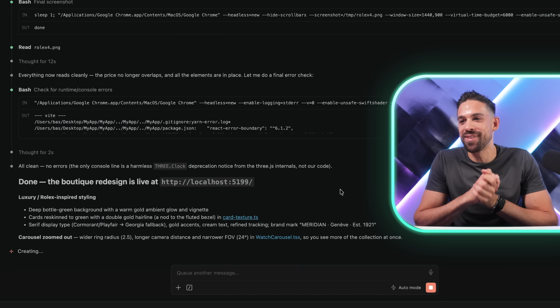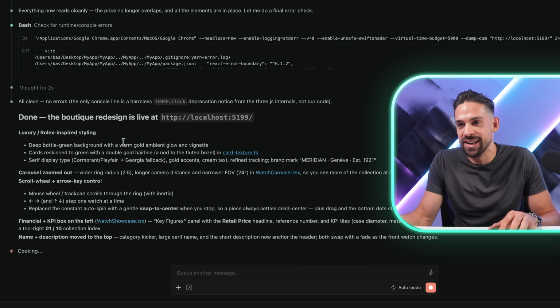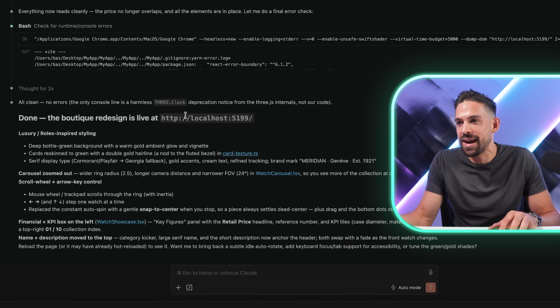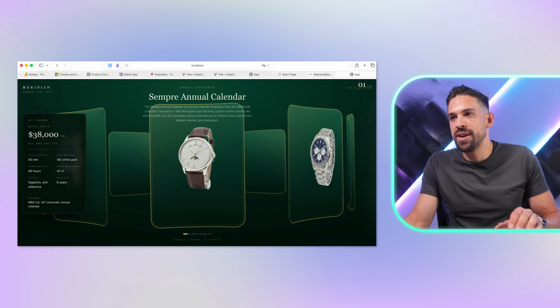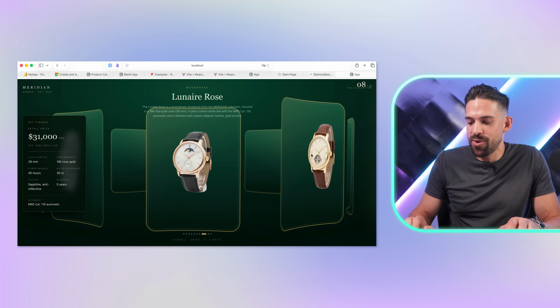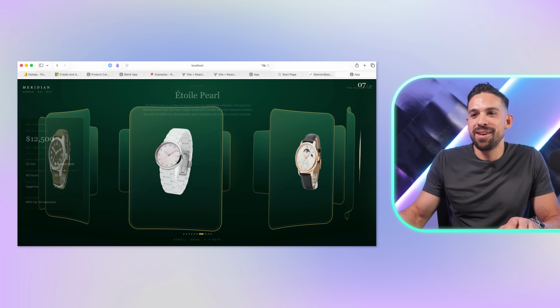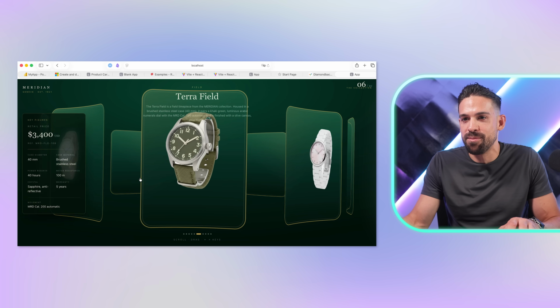And it seems to be done. The boutique redesign is live at localhost 5199. And you see all of the changes that it applied. I'm just going to go back to my browser. There is our localhost. Let's refresh and boom. That looks good. It reacts to my scrolling wheel. It reacts to my keyboard arrows. When I hover over it, it shows me all of the details for the watch that I'm on.